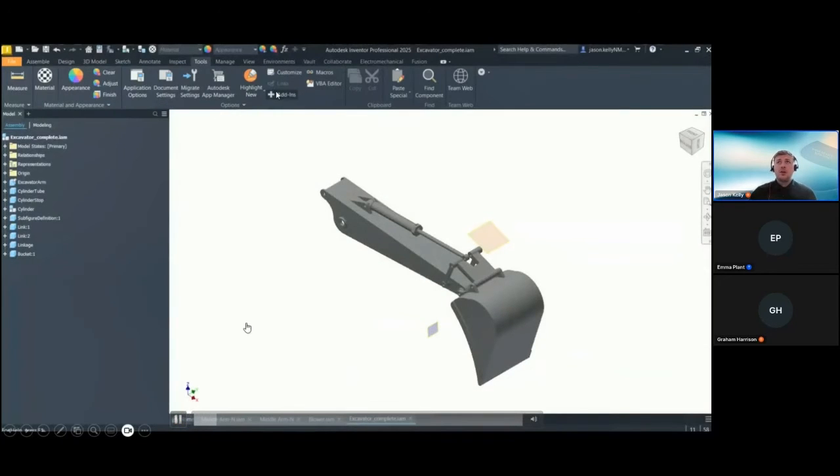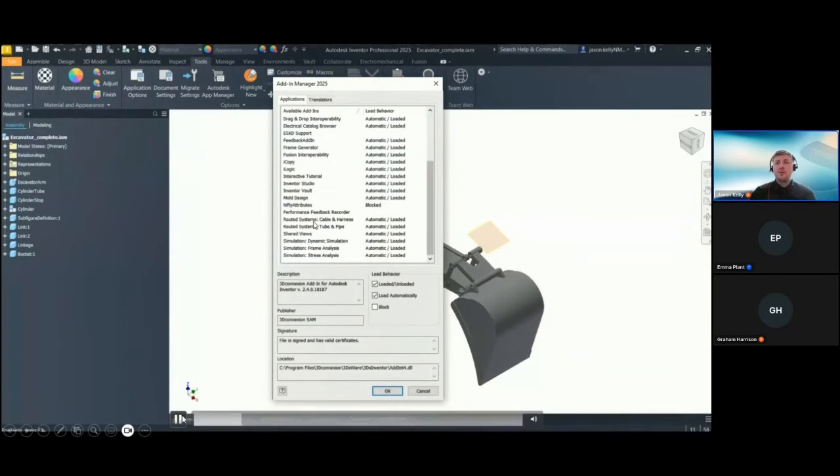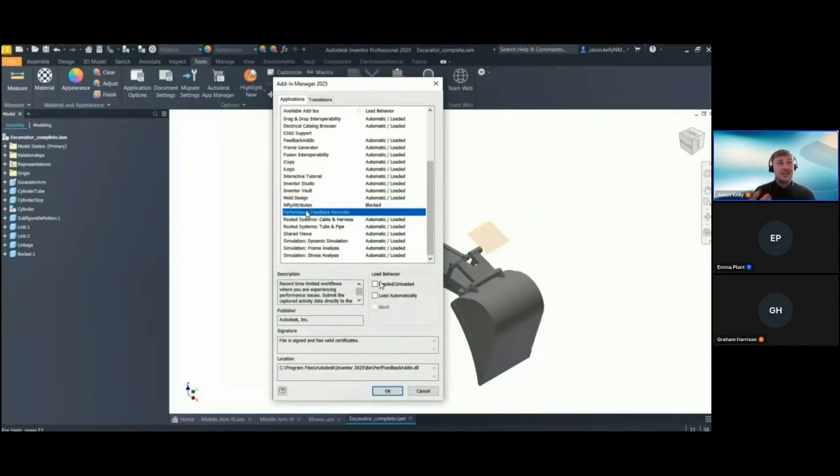What I'm going to do is show you how to turn this on. If you go to Tools and Add-ins, by default you'll see you've got this performance feedback recorder, and by default it just won't be loaded into Inventor. If you do get requested to send your performance of your Inventor back, you need to make sure that it's enabled in your add-ins section. If you select on this file, you can then choose to load it in.